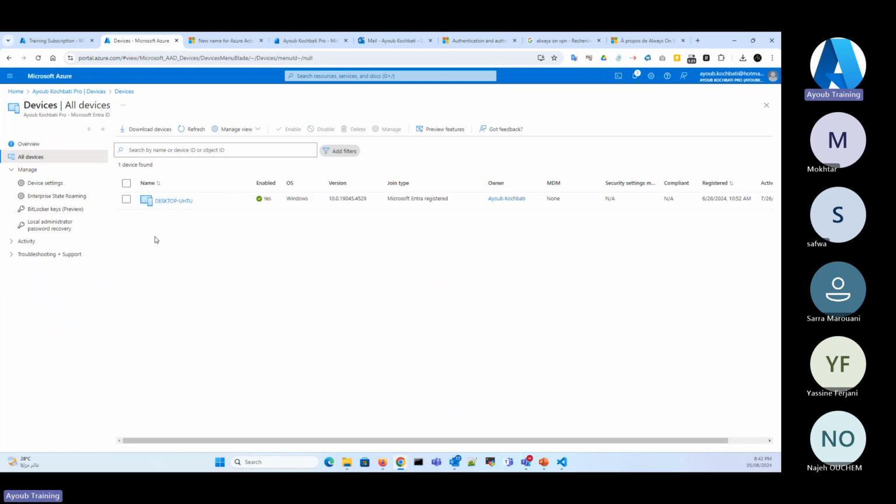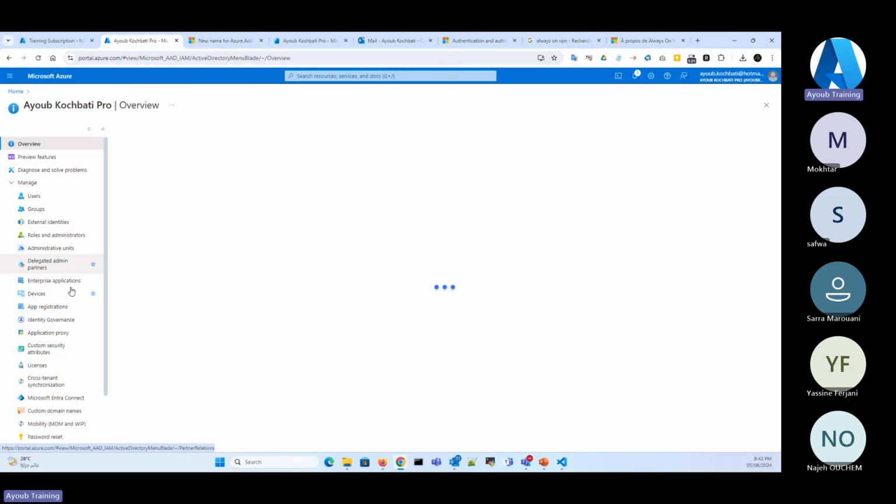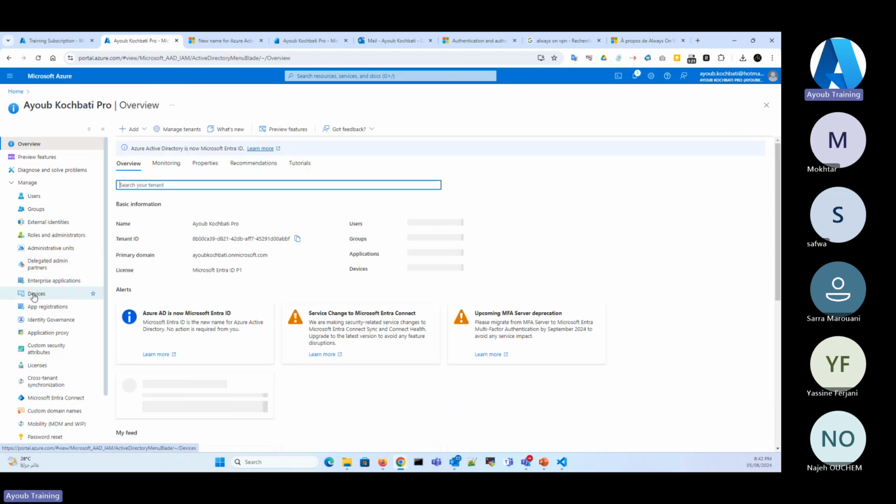Here I can also manage phones, iPhone or Android. So Android is supported too. Also Linux. If I have Linux, I can manage my device here. This functionality is used by most companies. It's for the help desk team. So the help desk manages the laptops, removes one, adds a new one. So that's it about devices.